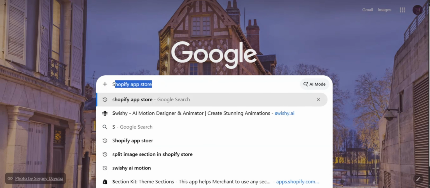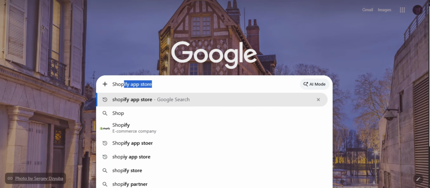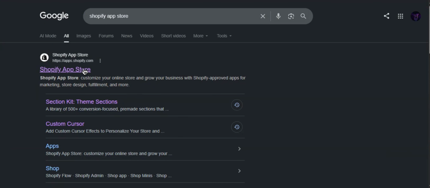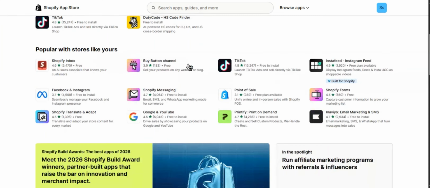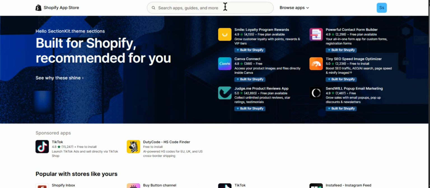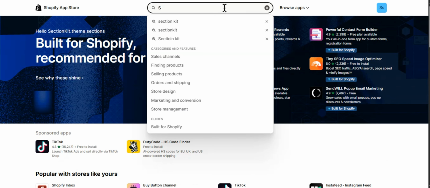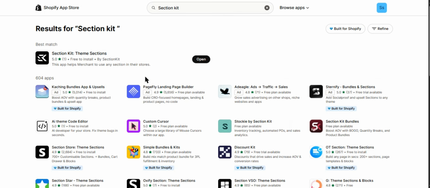Open your favorite browser and search for Shopify App Store. Click on the first link. This takes you straight to the official Shopify App Store. From here, you can install any app based on your needs. Right now we're searching for Section Kit in the search bar. This is the app that makes building your store so much easier, genuinely.